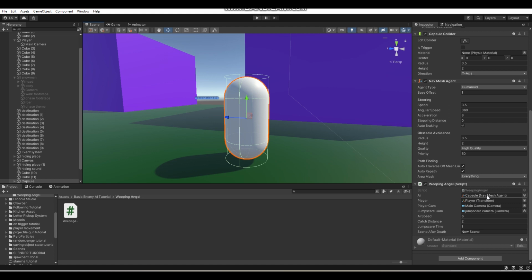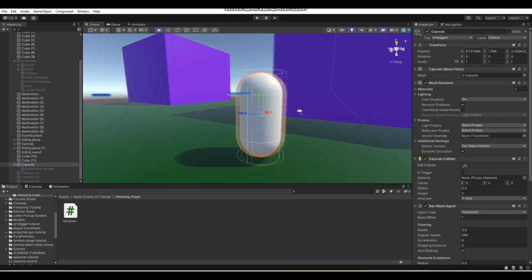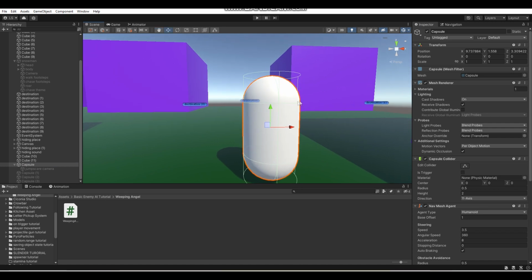So you want to apply the NavMeshAgent, so that's basically just your Weeping Angel. You just apply that in there, and then the player variable is your player, and then your player camera, and then the jump scare camera of your Weeping Angel. So you would have a jump scare camera attached to your Weeping Angel. And then the AI speed, you set to whatever you like, the catch distance, the jump scare time, and then you enter in the name of the scene you want to load into after death as well. And then boom, that should be pretty much it for the AI.